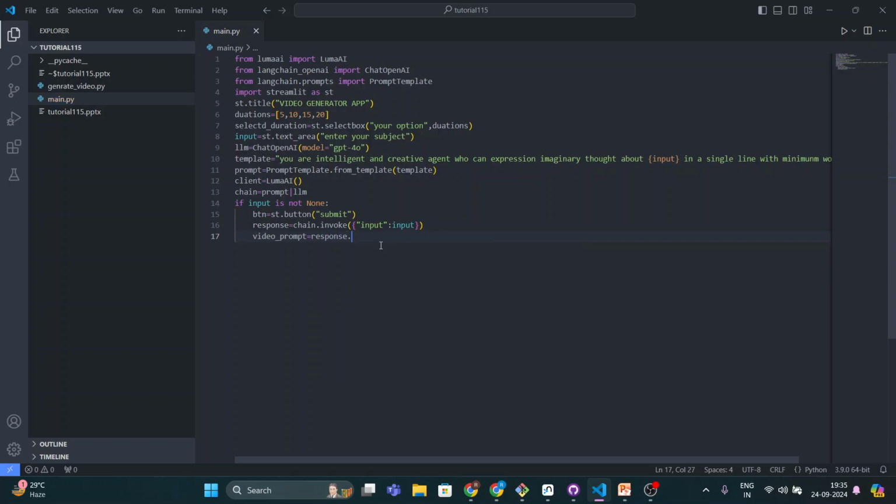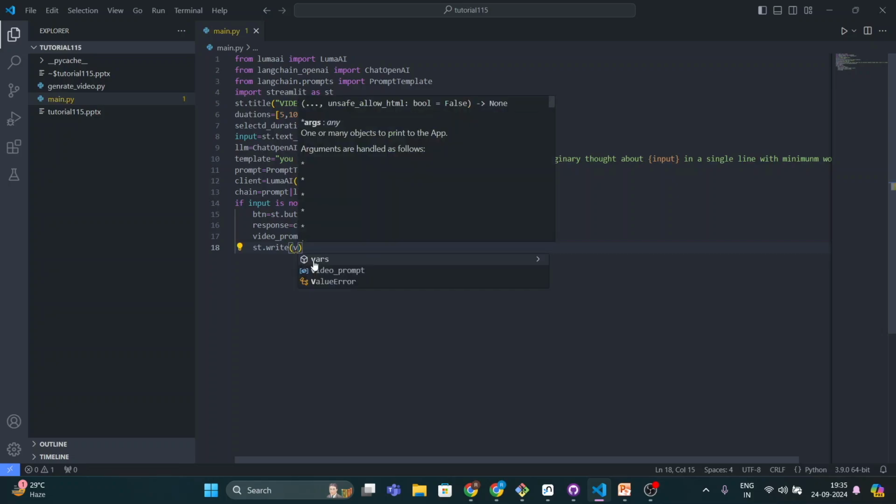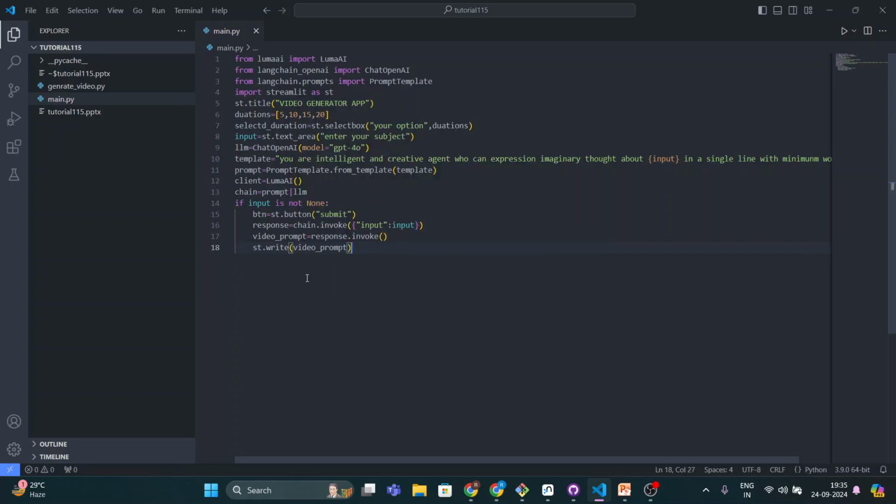Video prompt will be response dot invoke. Now we'll display that in the Streamlit UI with st dot write, and there it will write this video prompt. That's it, done. Now with the help of this video prompt, we're going to generate the video depending on that selected duration. So now we'll initiate a for loop for i in range.